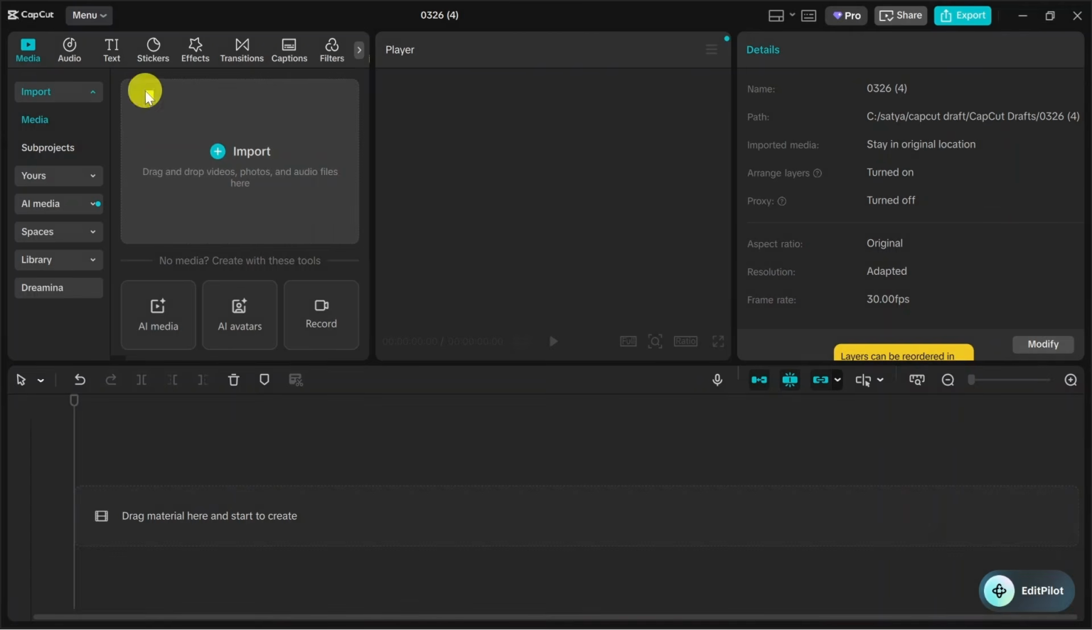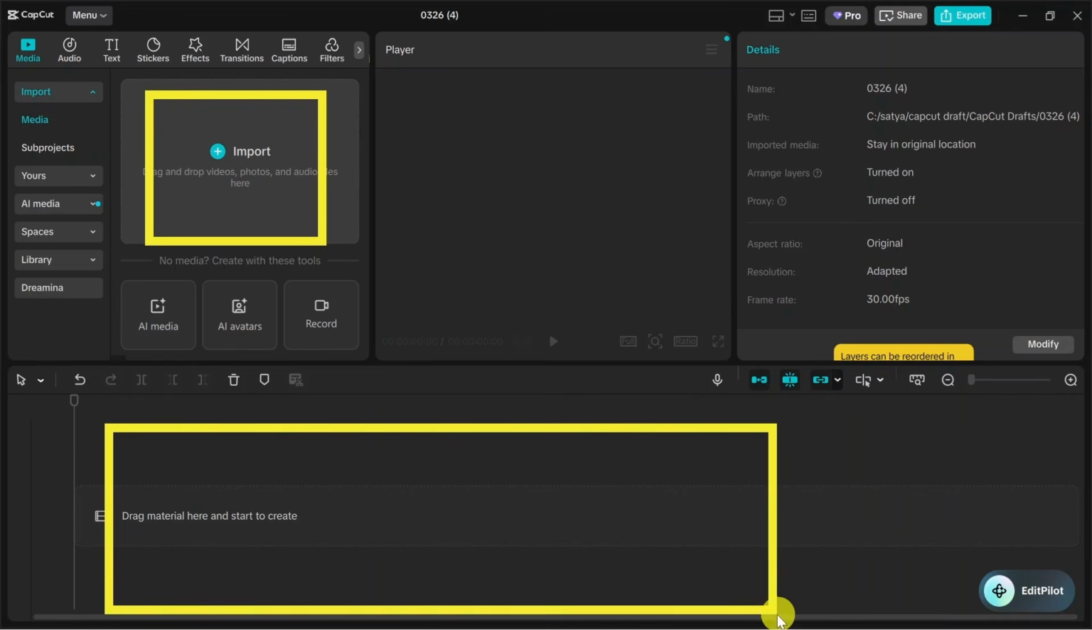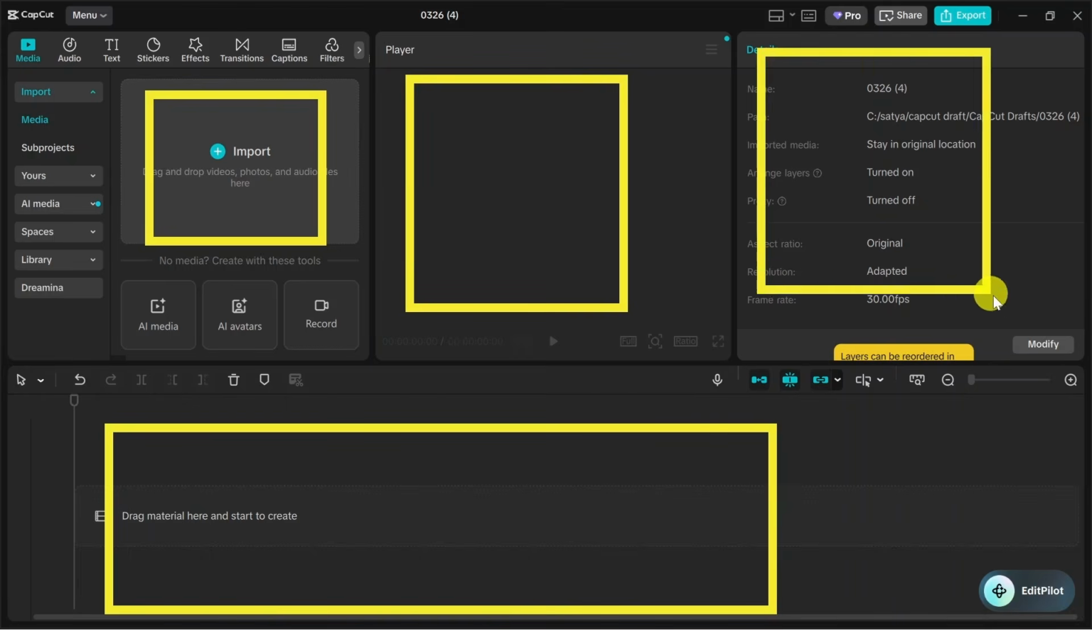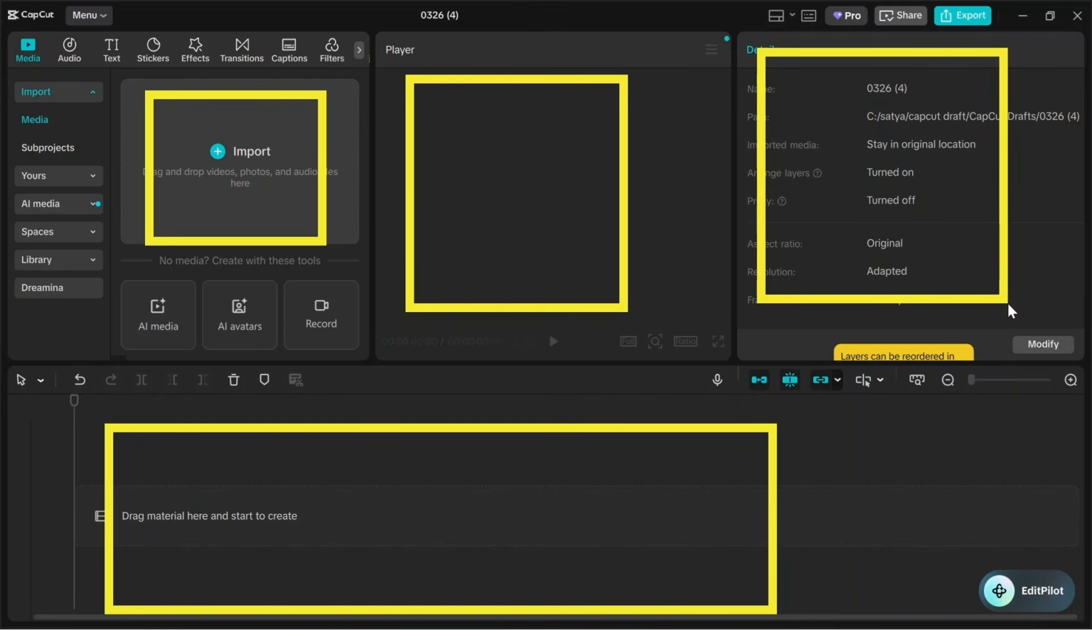This is the media panel where you import your videos. This is the timeline where you arrange and edit your clips. This is the preview window where you can watch your video while editing. This is the adjustment panel where you can edit settings like brightness, contrast, etc.